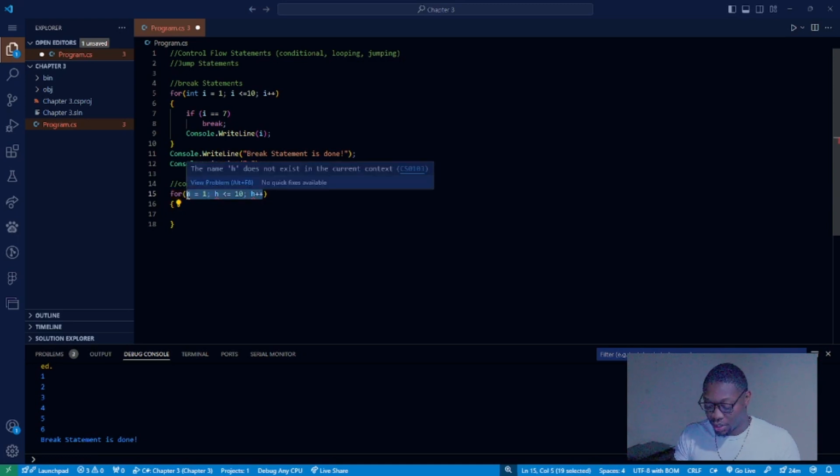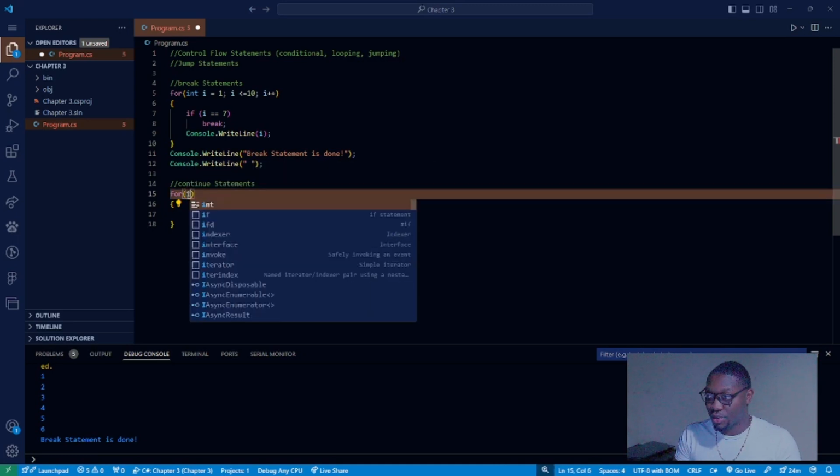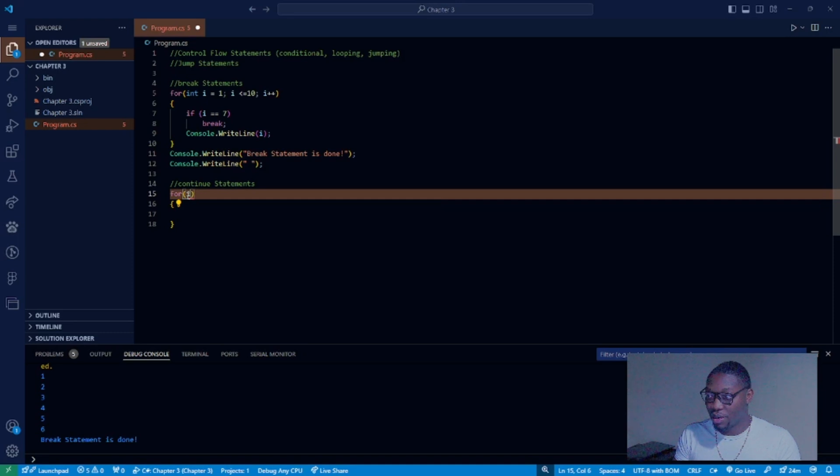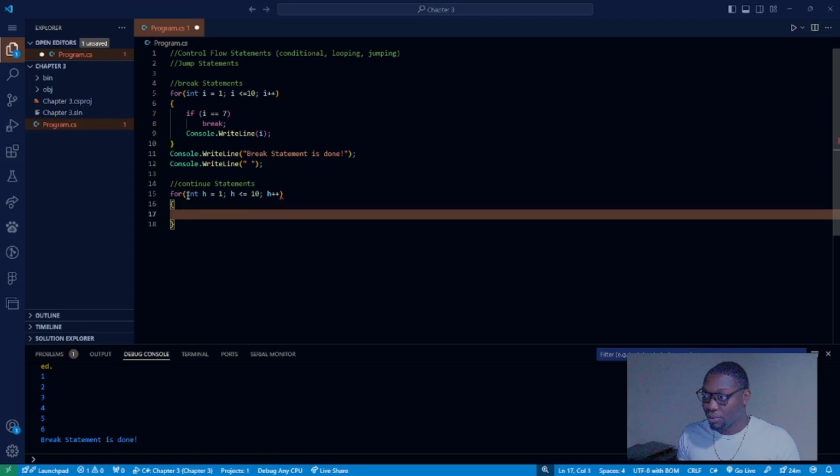What's going on here? Maybe we won't use h. How about we use anything? I'm getting so many errors here. For integer h is equal, that was my problem, sorry. For integer h is equal to 1, we'll say h is less than or equal to 10, and then we'll do h plus plus, and then we have our curly brackets there already.